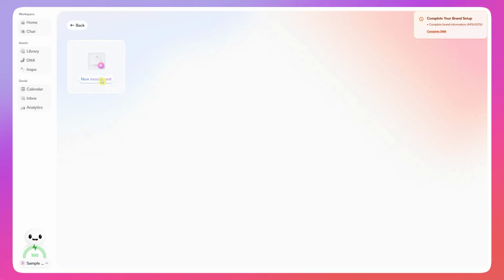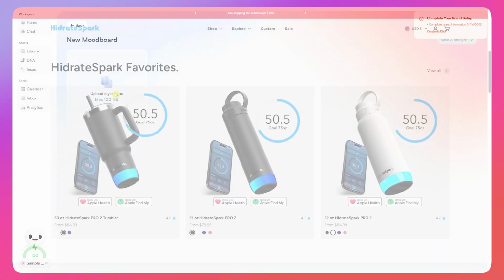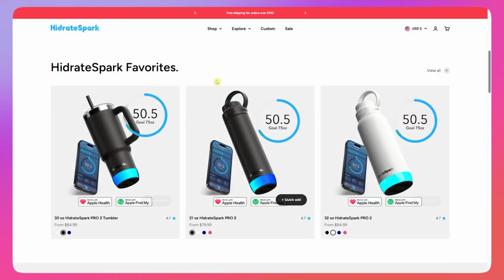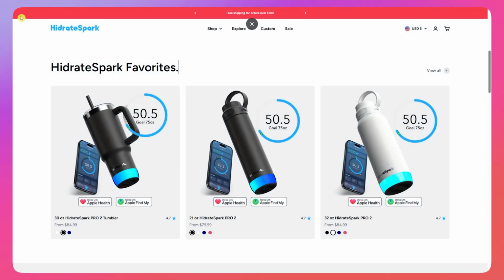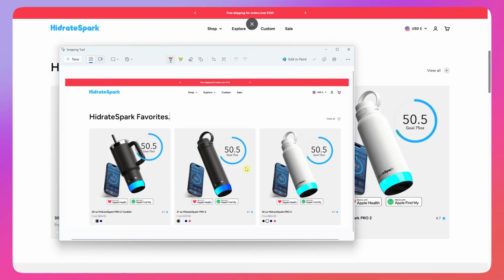So let me show you an example. I'm going to click here on new mood board, and for this example I'm going to use this website of hydratespark. So what I typically would want to do in here is basically make a snippet or a screenshot. I can do that by holding my Windows key, Shift, and S key on my keyboard. And now I can make a snippet just like this one right there. And then you should be able to have something like this.